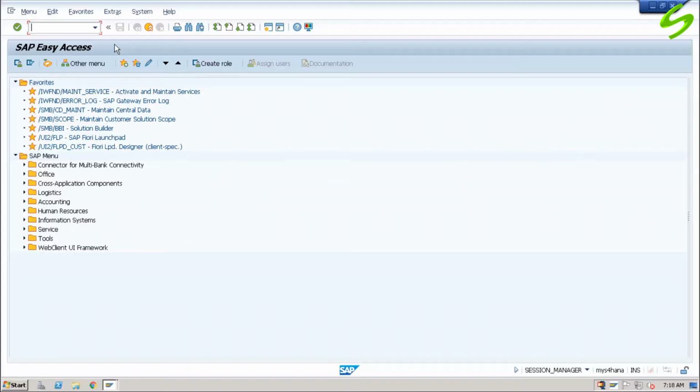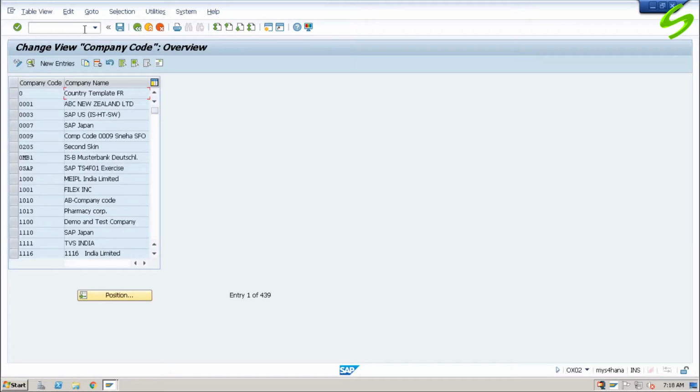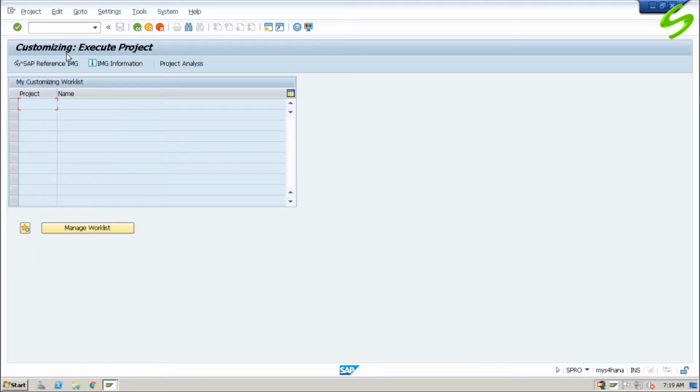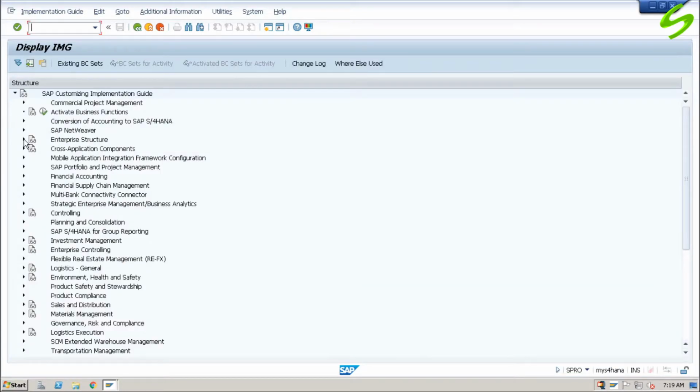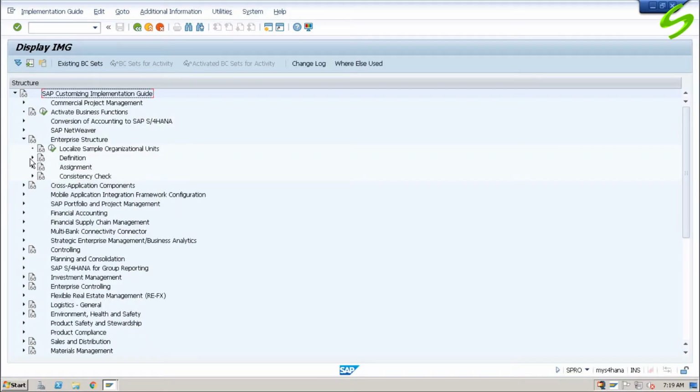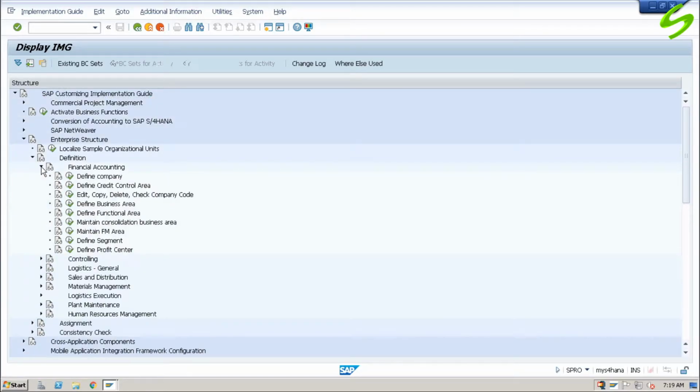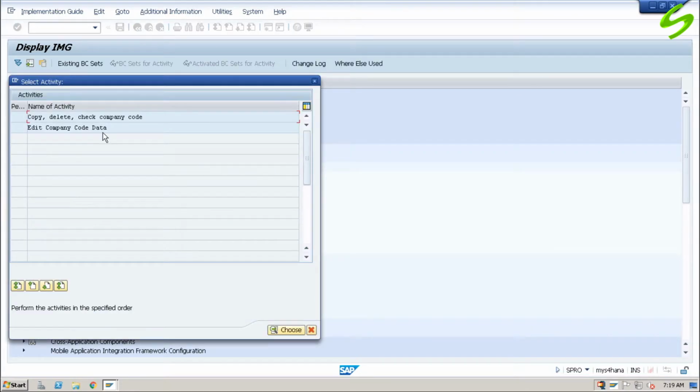Let us have a demo. To create a company code, I can go to transaction OX02, or I can go to SPRO, SAP reference IMG, enterprise structure, definition, financial accounting, edit, copy, delete, company code. Execute. And there are two options, copy and then edit. So we'll first copy it, then we'll go for editing.